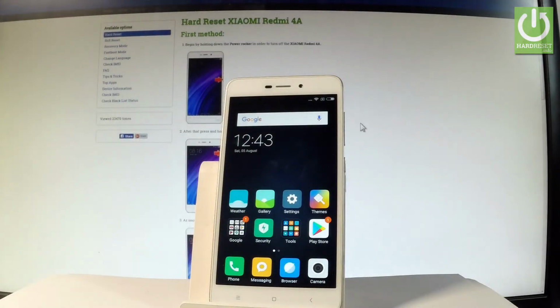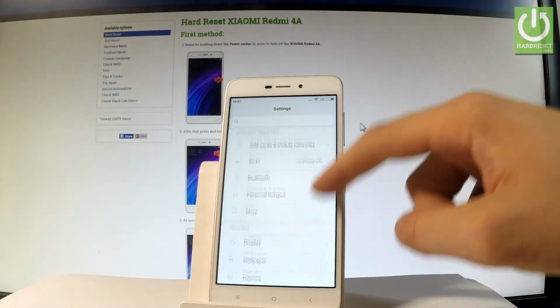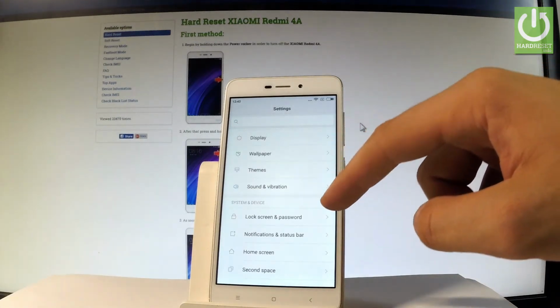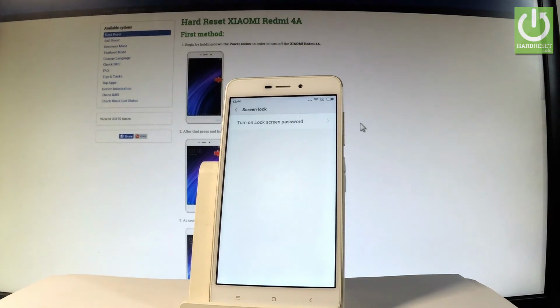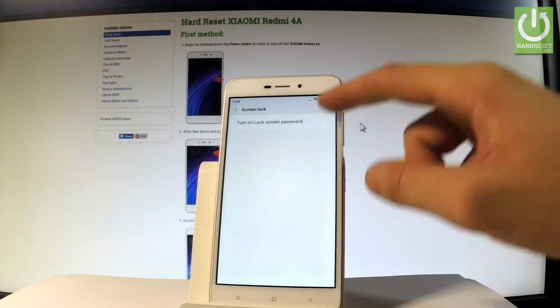Here I have Xiaomi Redmi 4i and let me show you how to set the screen lock protection on the following phone. At the very beginning, let me start by using settings. Let's scroll down and here you should find lock screen and password. Let's tap it, choose set screen lock, and then let's tap turn on screen lock password.